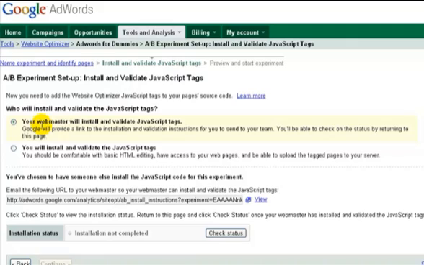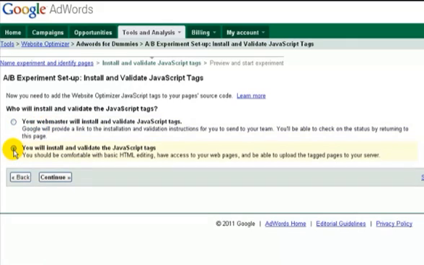Instead of clicking the first radio button, I'm going to click the second radio button, and that's going to let Google know that I'm the one who's going to install these. Okay. Once you're done there, you can go ahead and click continue.